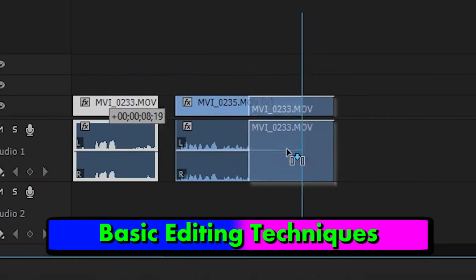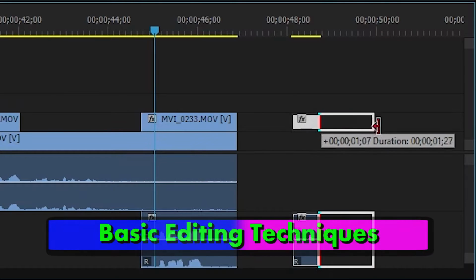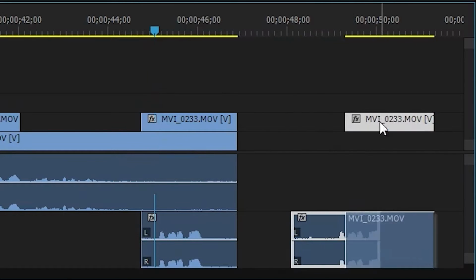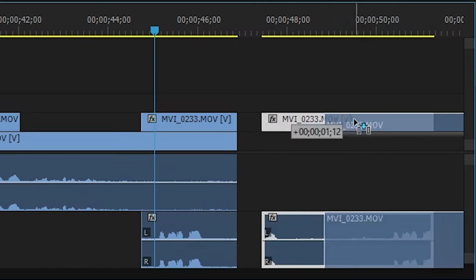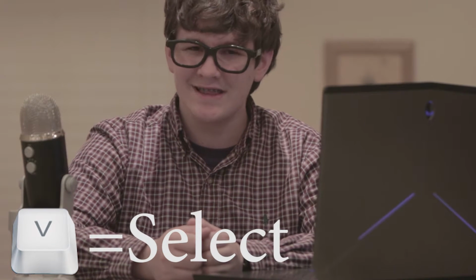You can drag around your footage in the timeline or trim it. To trim it, all you do is click either end of a piece of footage and drag it forwards or backwards depending on what you want to do with the clip. Now let's say you want to cut in the middle of a piece of footage. That's easy. All you do is press C and cut where you would like to cut. Once you're done cutting, then press V to return to the normal selection tool.